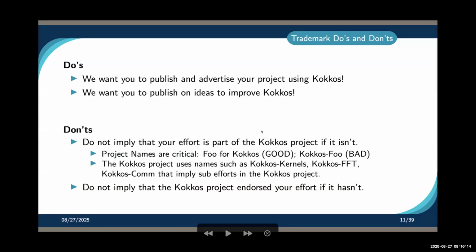So what that means is project names are somewhat critical. If you name your thing Foo for Kokkos, like new awesome thing for Kokkos, that is perfectly fine. Saying Kokkos Foo is potentially bad. If you think about it, all the sub-projects in the Kokkos Linux Foundation effort are things like Kokkos Kernels, Kokkos FFT, Kokkos Comm, Kokkos Tutorials, and these names very clearly imply sub-efforts in the Kokkos Linux Foundation project.